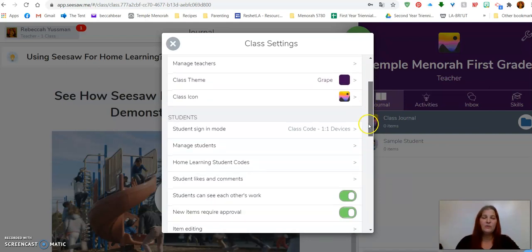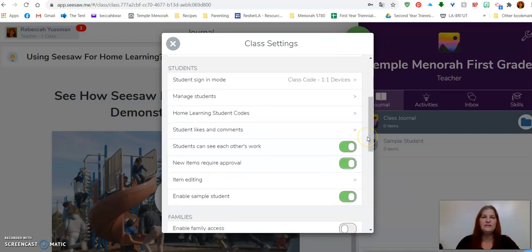And then to decide how we're going to use our classes. Now SeeSaw is designed to be used either in class, in person, or at home individually. So this right here, the student sign-in mode, we do want the one-to-one devices. And then we're going to go ahead and skip managing students for a moment. We'll go over that in a minute.